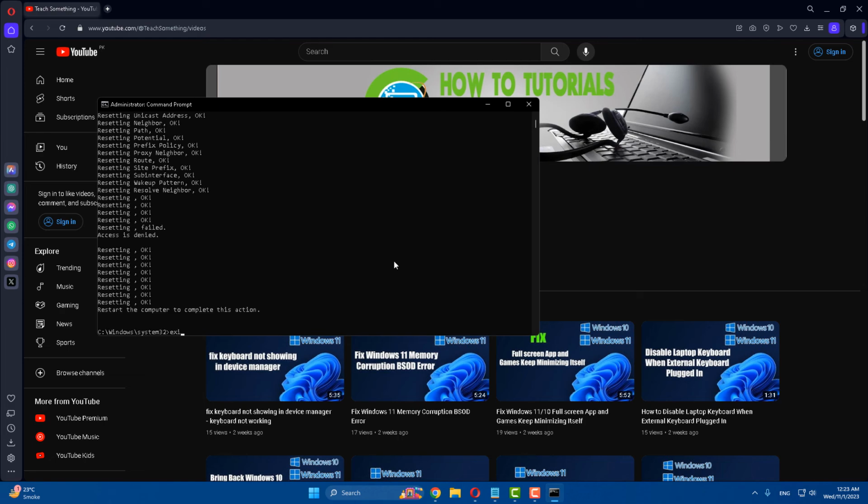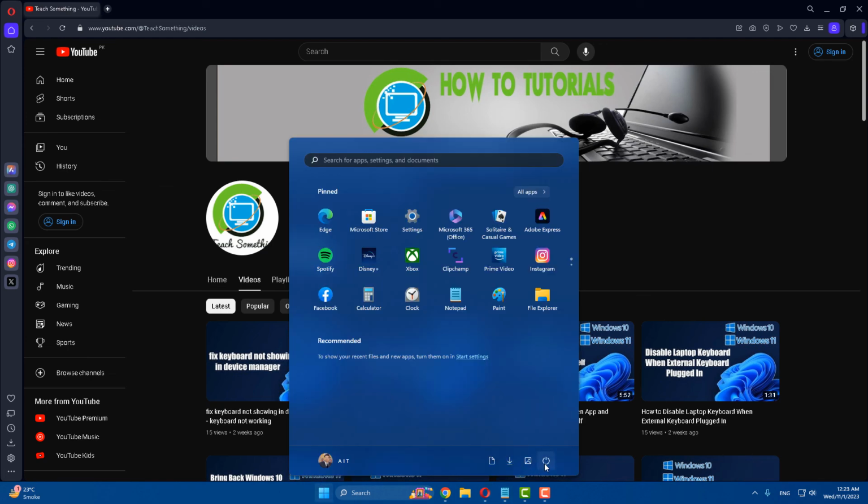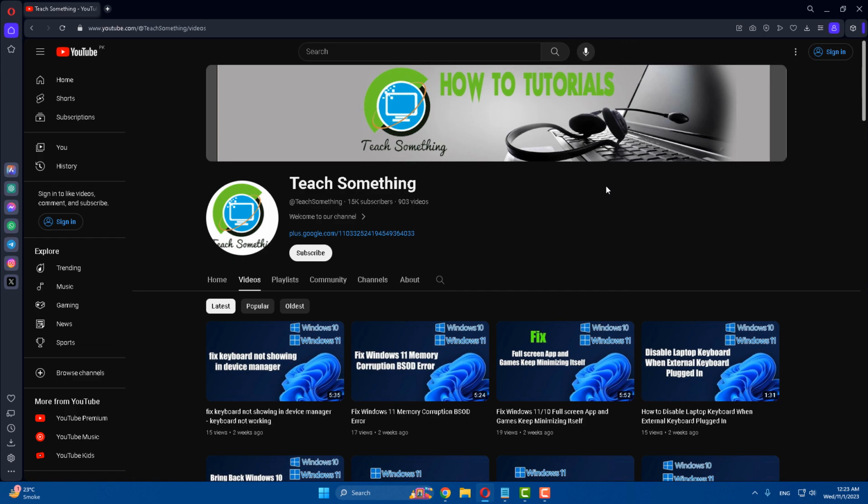After doing this step, type exit and exit the command prompt. And after doing this step, restart your computer. And I'm sure that after doing this step, your problem is fixed.